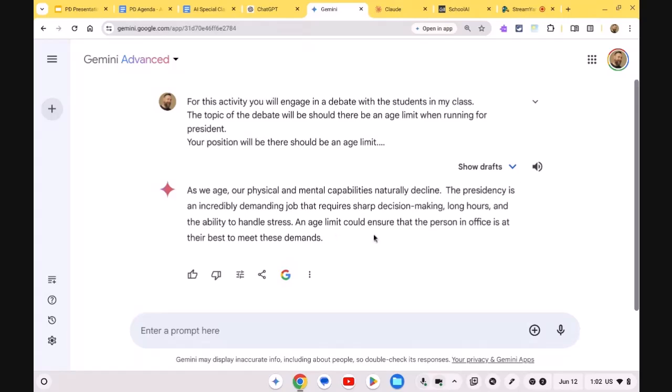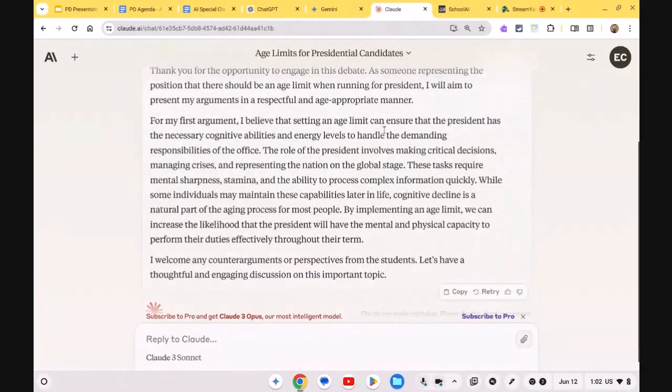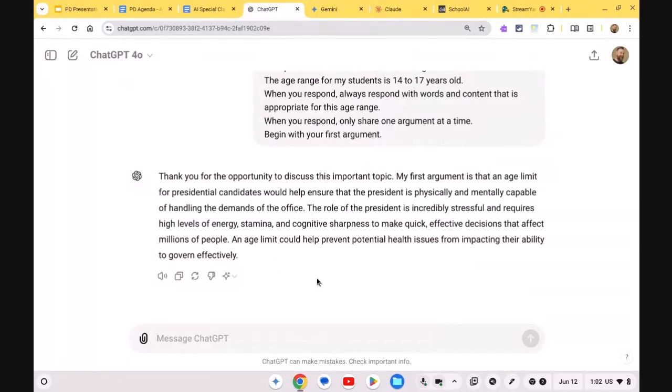The age limit could ensure that the person is at their best. Claude, probably going to go the same way. Let's see. I believe that setting an age limit can ensure the president has the necessary cognitive abilities and energy levels to handle the demanding role. So yeah, I think we're getting similar starting points.